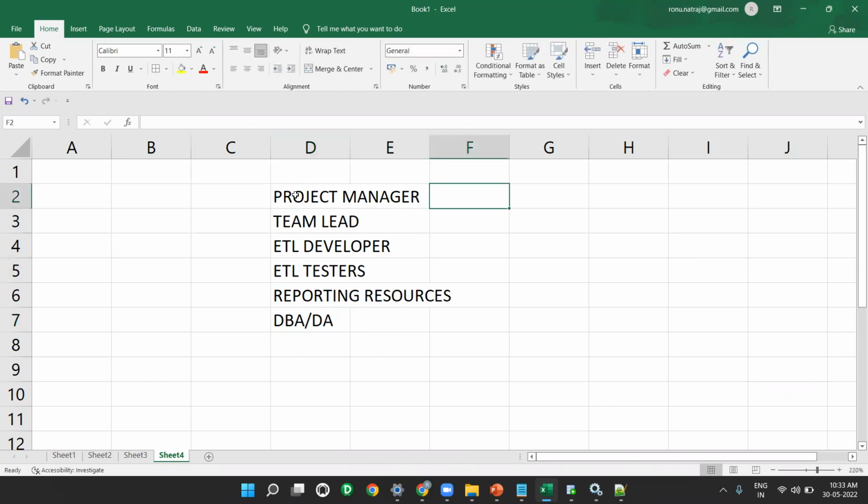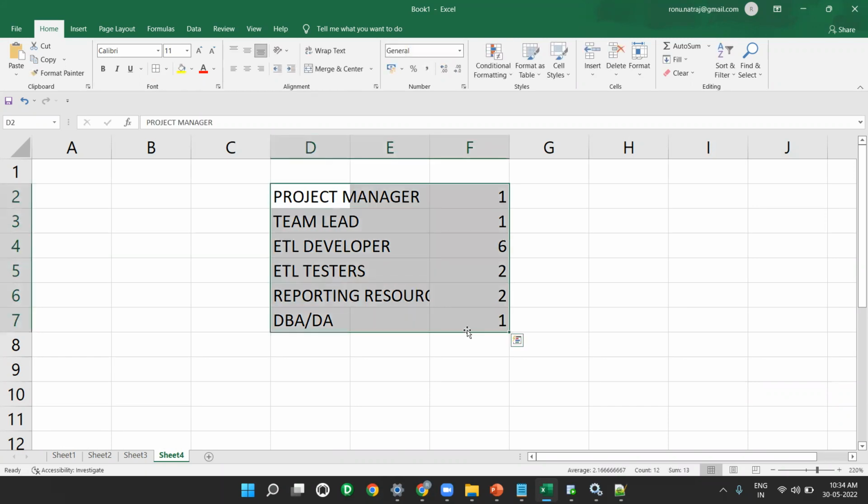Project manager, how many people will be there? One guy. Team leader, one guy. ETL developers, 6 people. ETL testers, 2 people. Reporting people, 1 or 2 only. DBA or data architect. In this, who are the maximum people working in the project? ETL developers. Why are calls less for Power BI? Because in a project, very few people will be there.